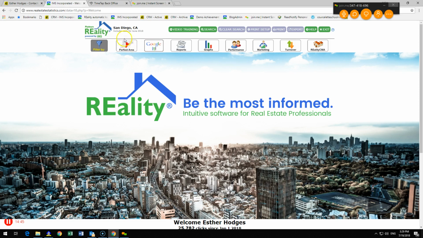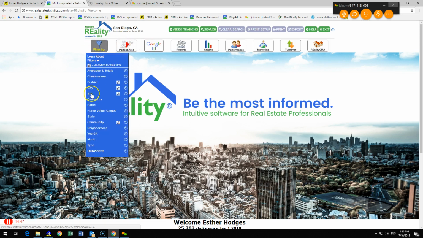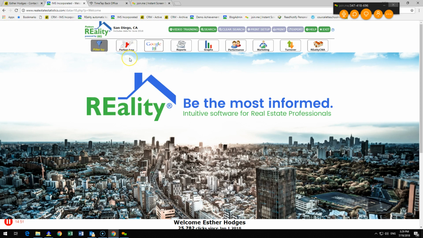Yeah, and as I said, before you used to be able to just do it to zip code, sometimes a neighborhood or a community. This way, you can just map out any area, any shape you want. Awesome.